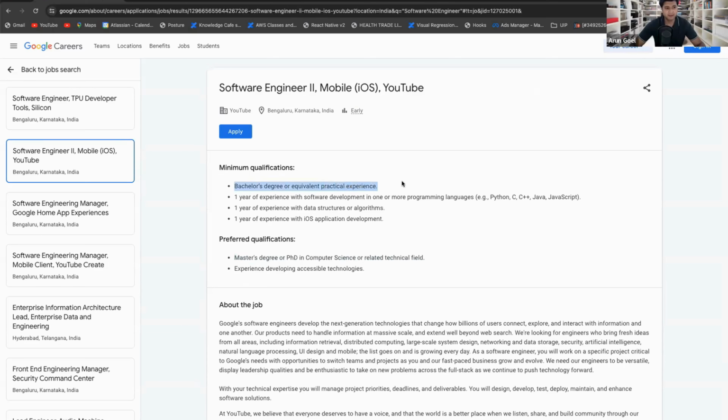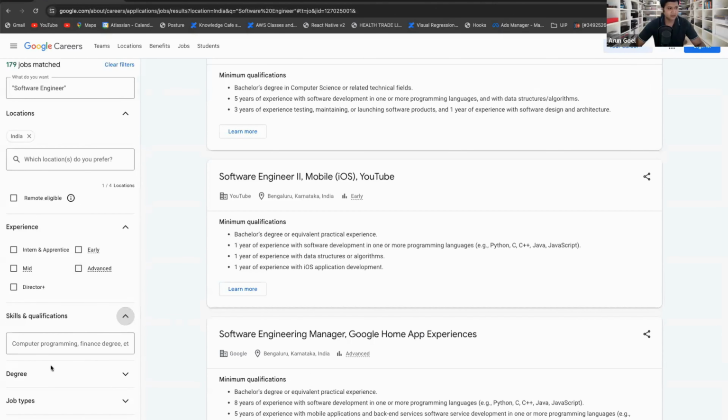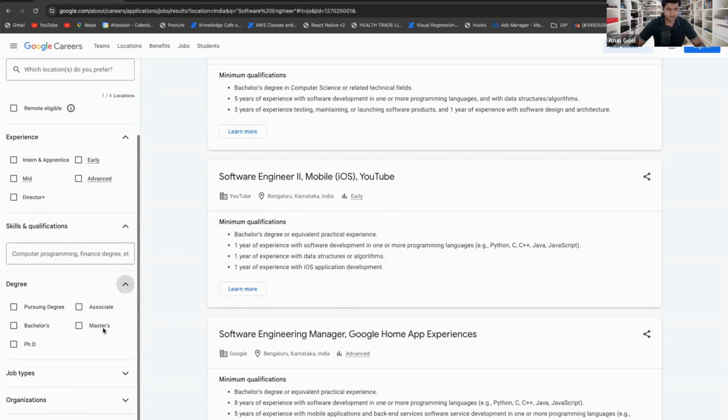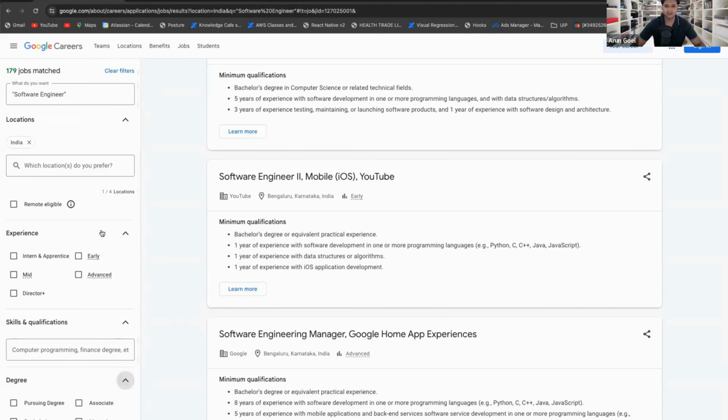Why? Because the minimum qualification is a bachelor's degree. So in case you have a bachelor's degree, please go ahead and apply. Same way, you have your skills, qualification, and degree filters here. You can play around with different filters and check out different jobs and internships.